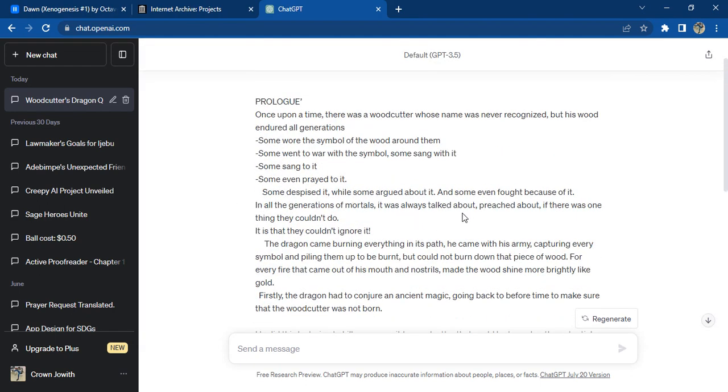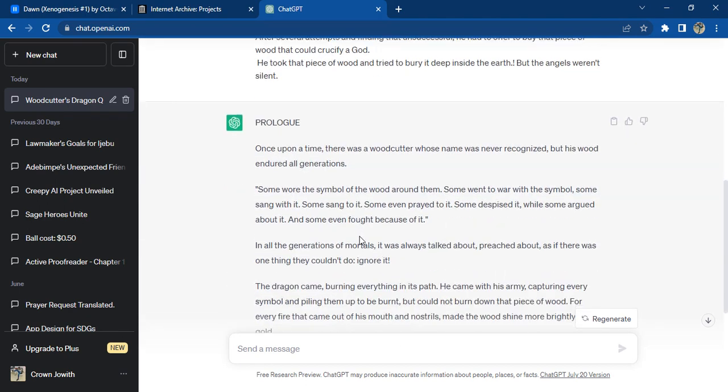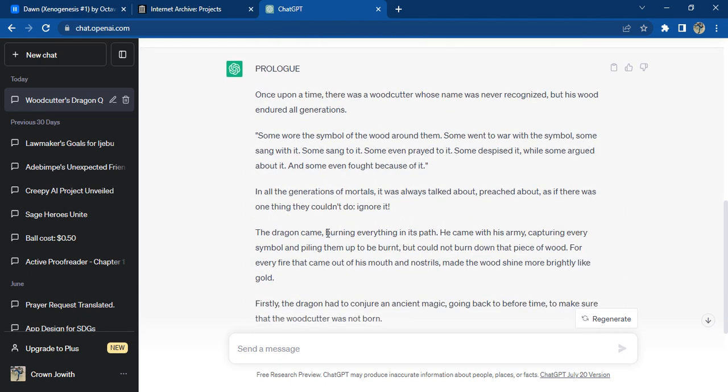And so in the original, it was talked about, preached about, if there was no "as", so it added "as". And then if there's one thing they couldn't do, you see here it actually puts a semicolon, then it's ignore it. That's the one thing they couldn't do. So if I was a reader narrating the story with this punctuation, I would read much better than I would read the original, because now I would say some wore a symbol of the wood around them, some went to war with the symbol, some sang to it, some sang with it, some even prayed to it, some despised it, while some argued about it, and some even fought because of it.